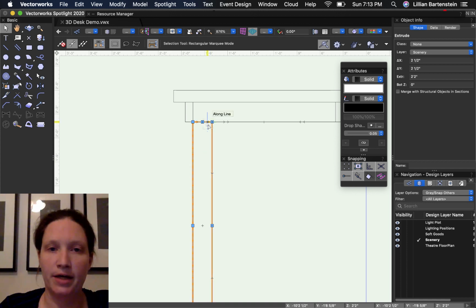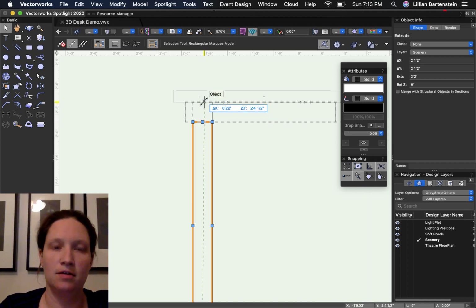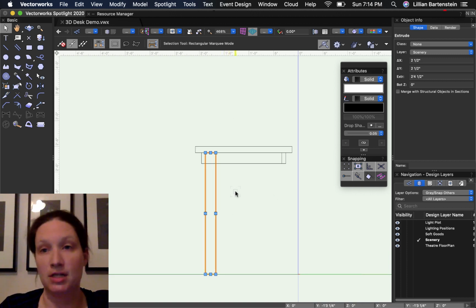So now I can grab it and adjust it, snap it up to that object, okay? And I've now adjusted the height over here. Now it's 2 foot 4.5 inches, but it's still sitting in exactly the same location.